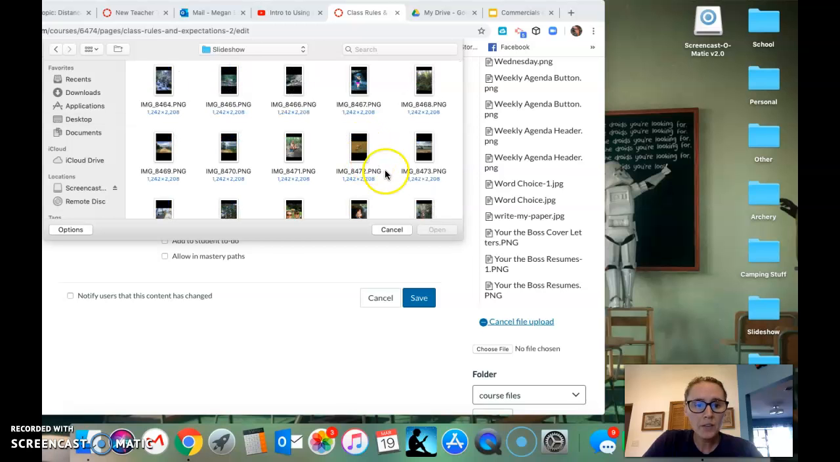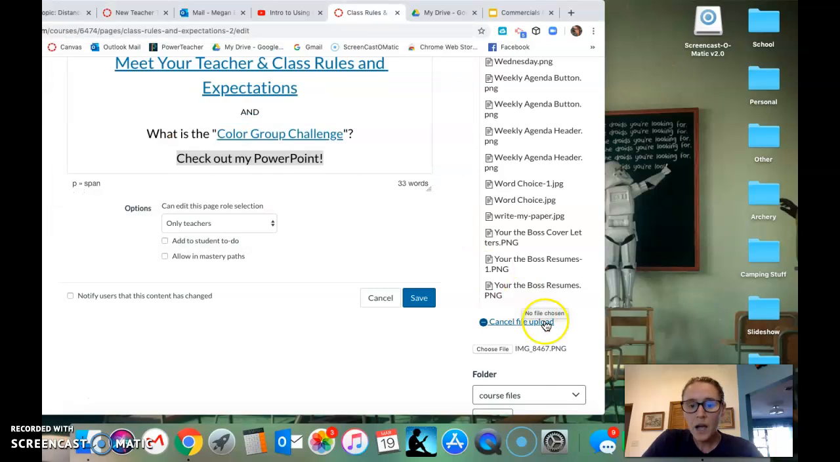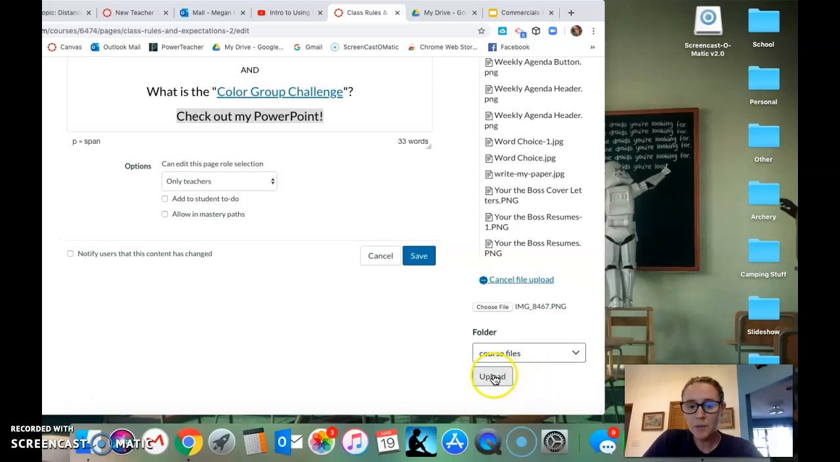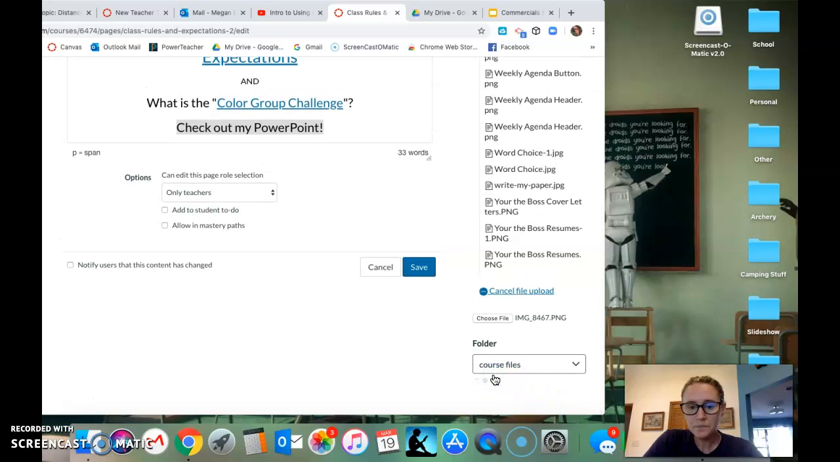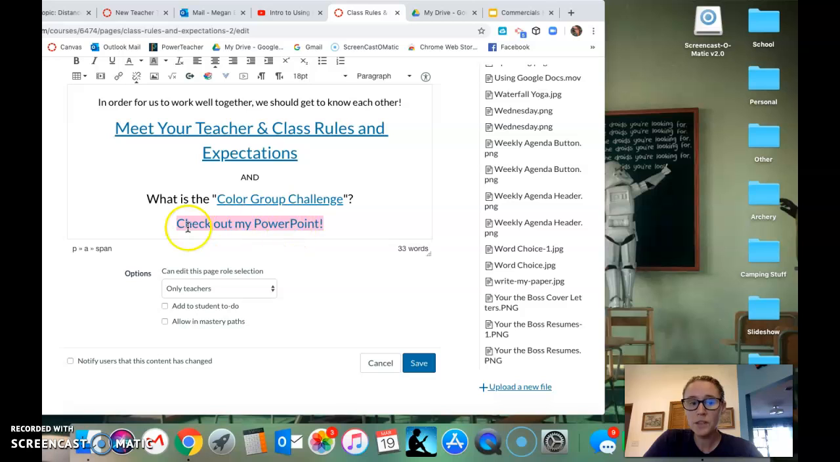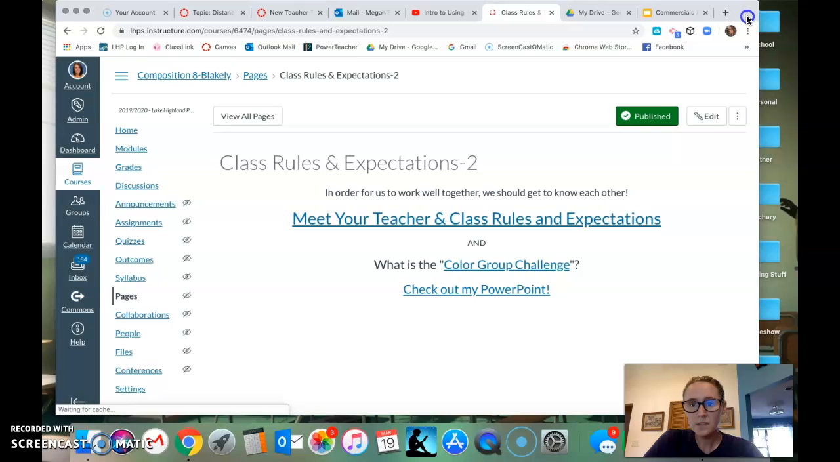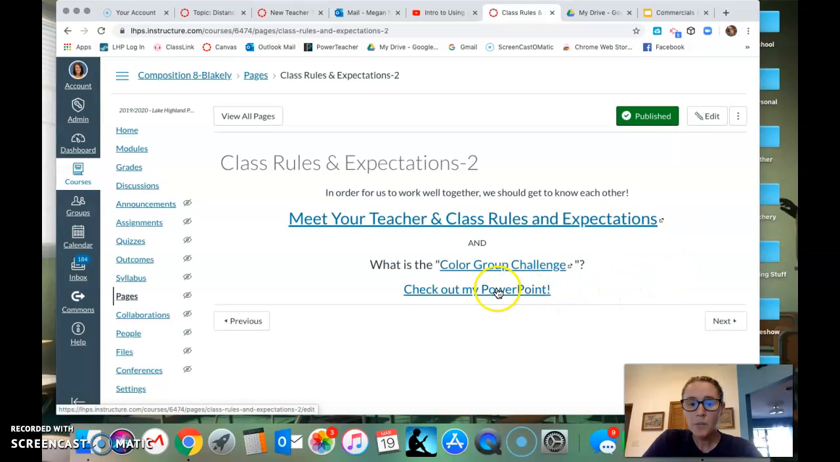I'm not sure if I have any PowerPoints because I don't really use PowerPoint. But let's just say that this image was the file I wanted. I can now say upload it. Now you have to make sure you've highlighted the thing beforehand that you want it to go to, and then boom. Now you click save, and ta-da! When we click on this, it will take them to whatever it is.